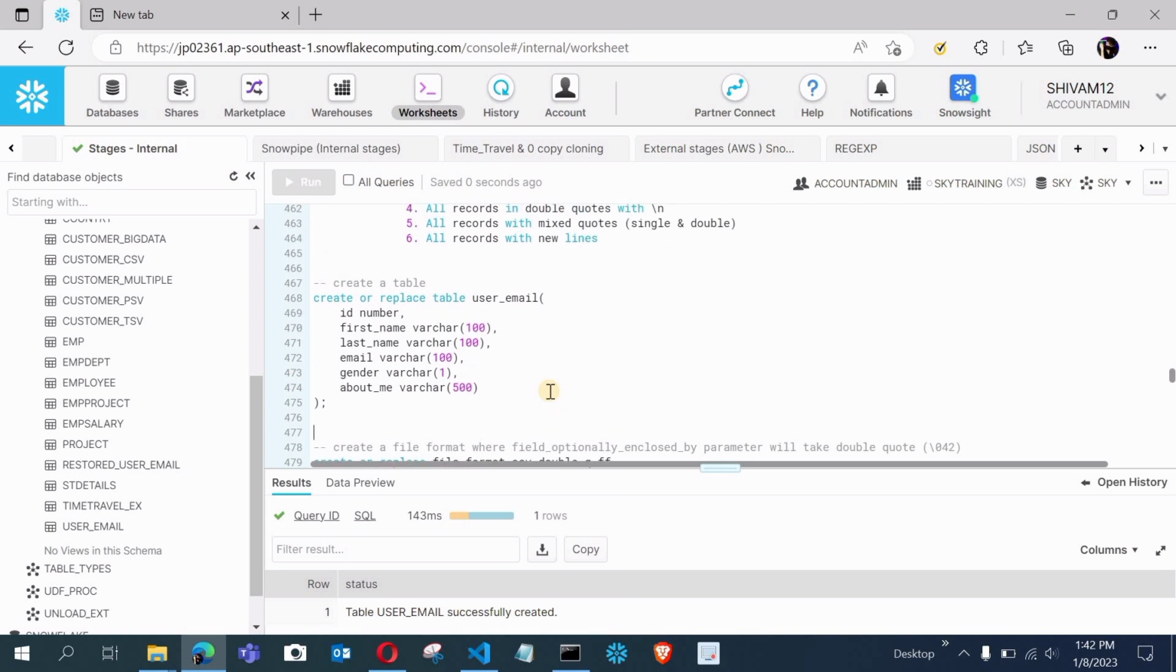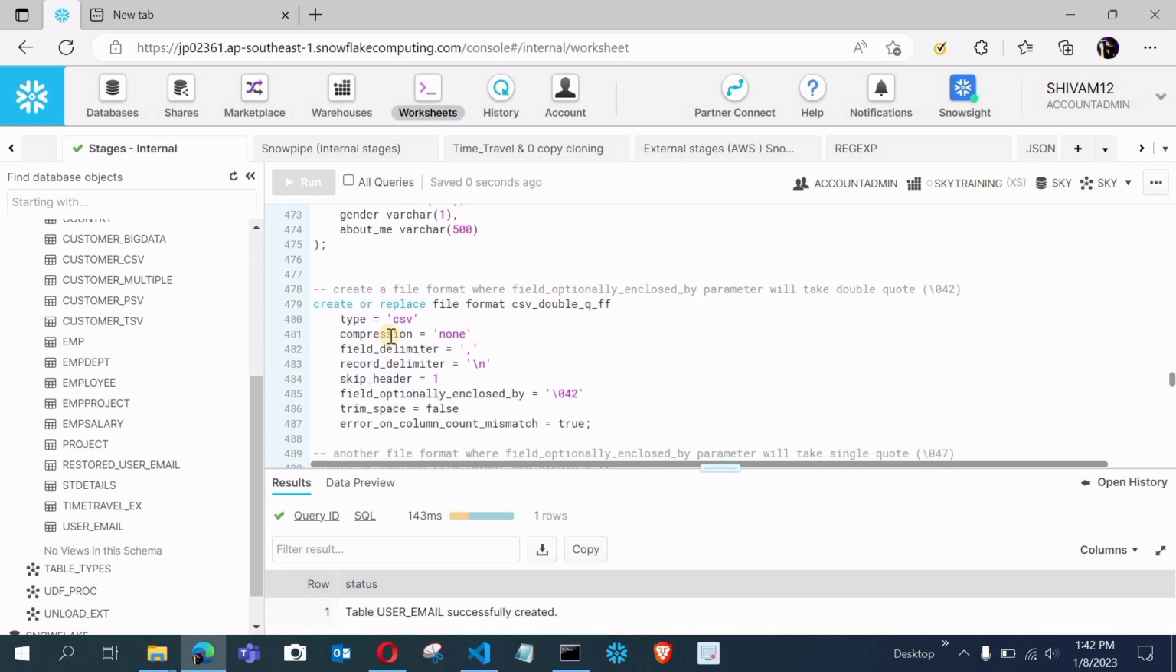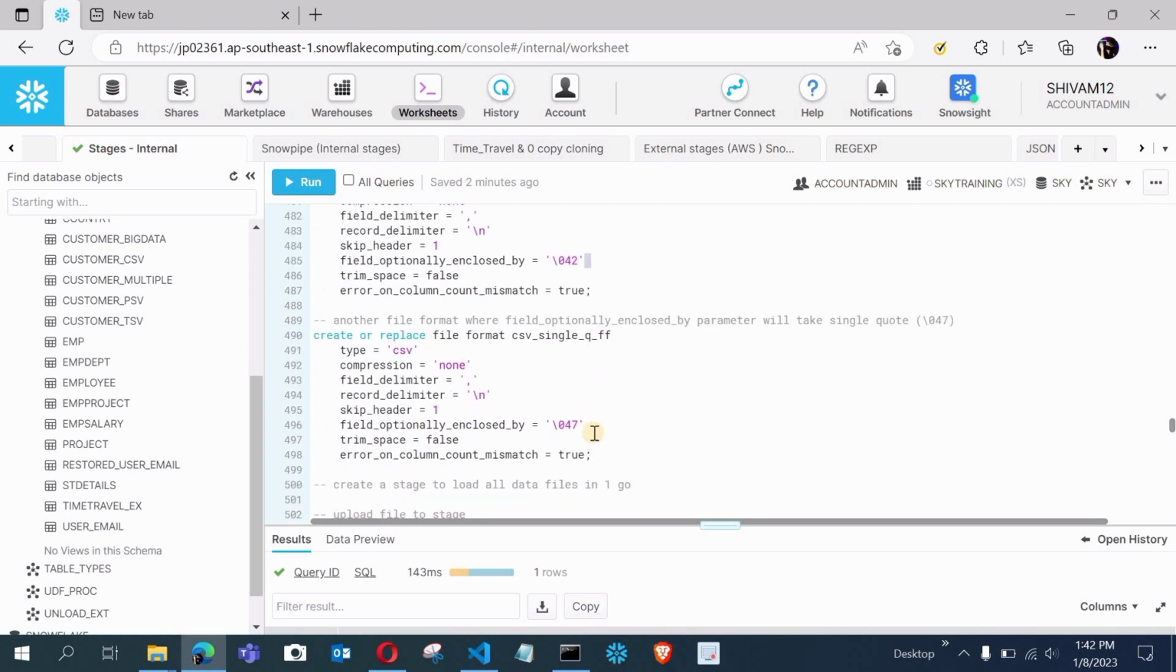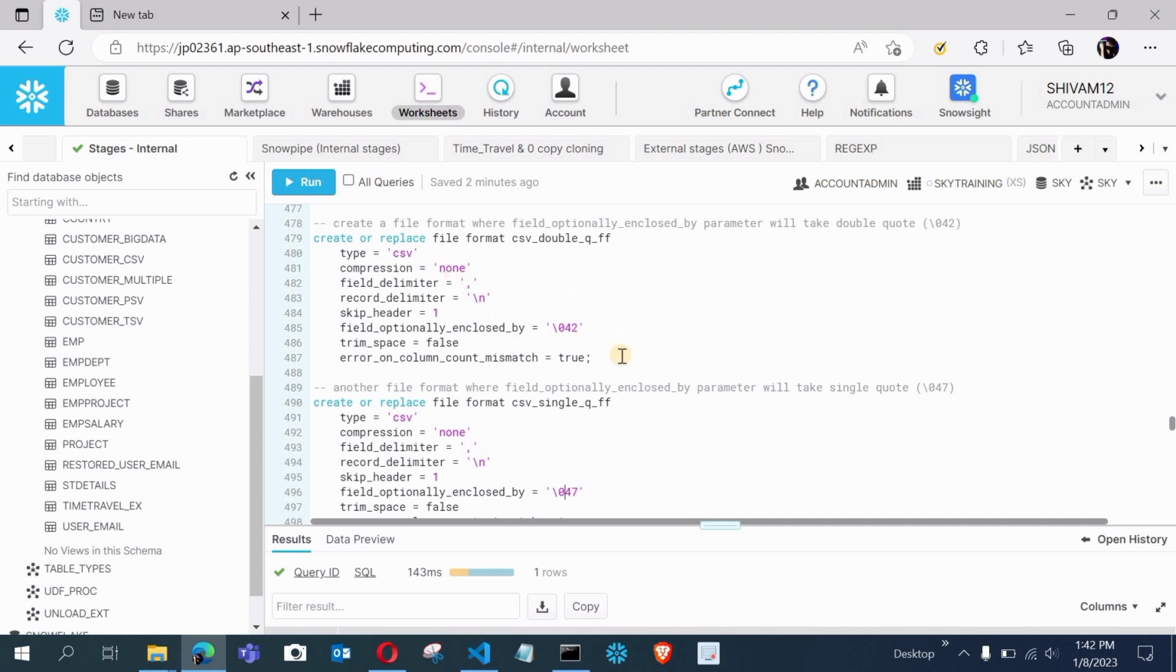So for that we will create a simple file format. As you can see, my file format is simply ready. We will basically use 2 types of file format. We are using this file format for 042, which is an octal number for double quotes. So we are creating a file format for double quotes 042, and we are using this file format which is for single quotes. As I have told you in the previous videos as well, 047 is for single quote and 042 is for double quotes. So basically we have these 2 file formats. Now let me create these file formats.